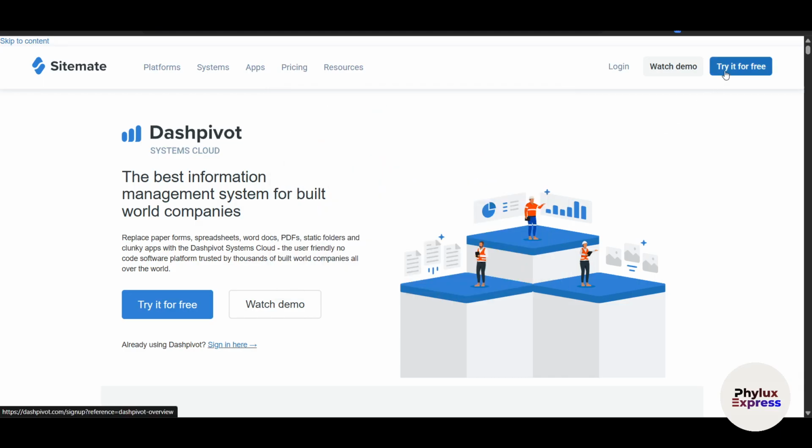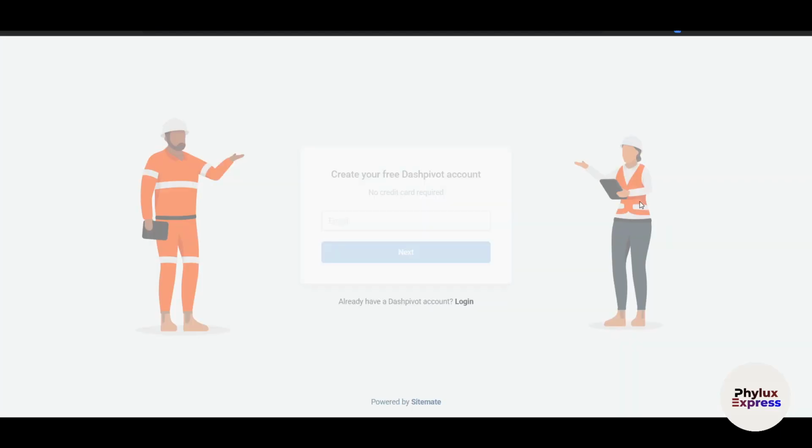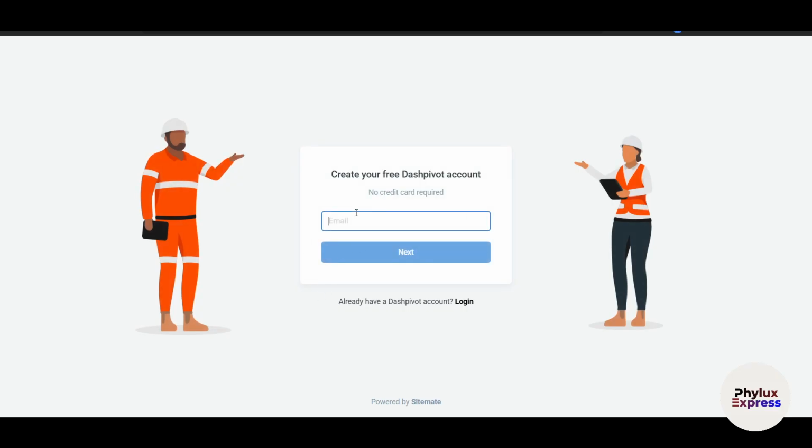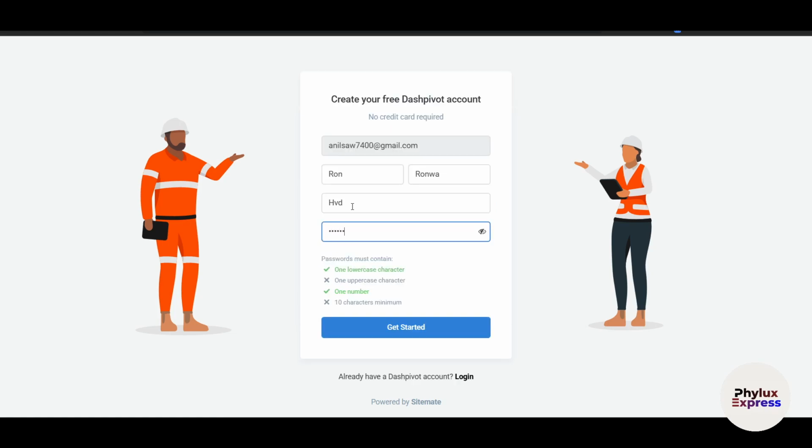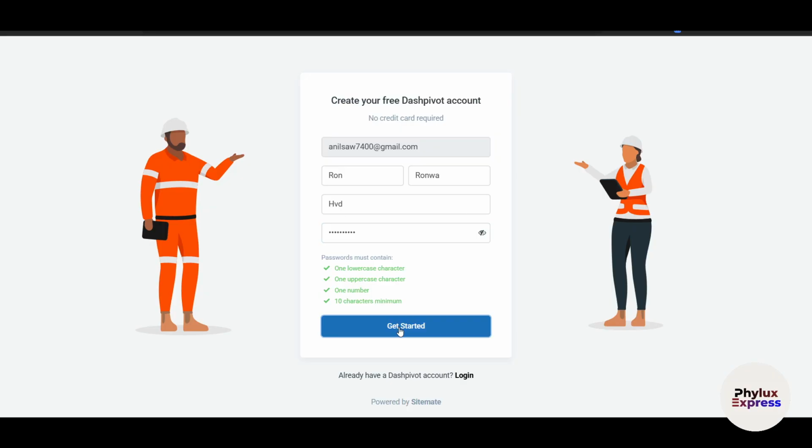Now click on try it for free on the top right corner, and it will ask for your email. So let's enter our email and click on next. First of all, you have to enter your name, last name, company name, and the password. Click on get started.